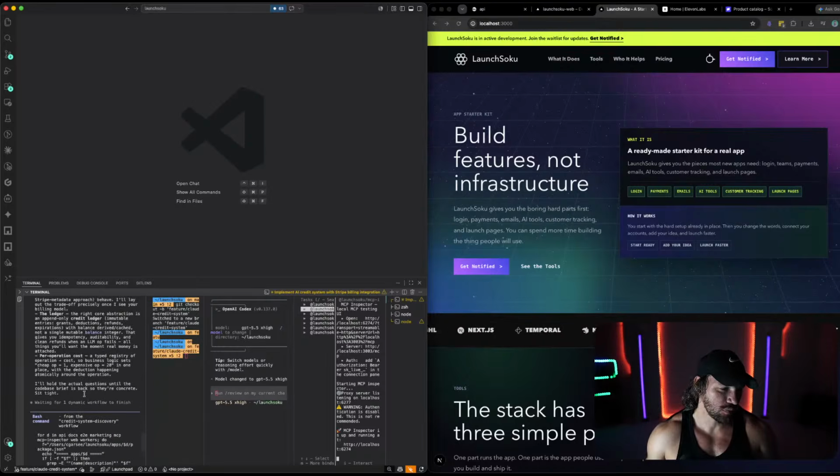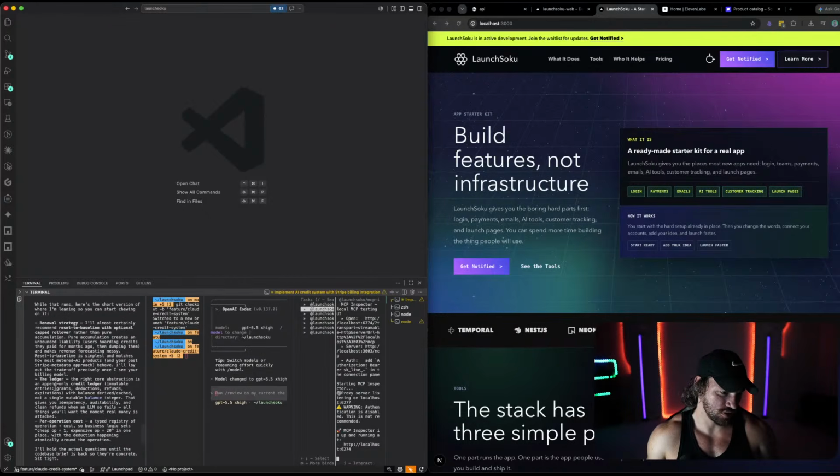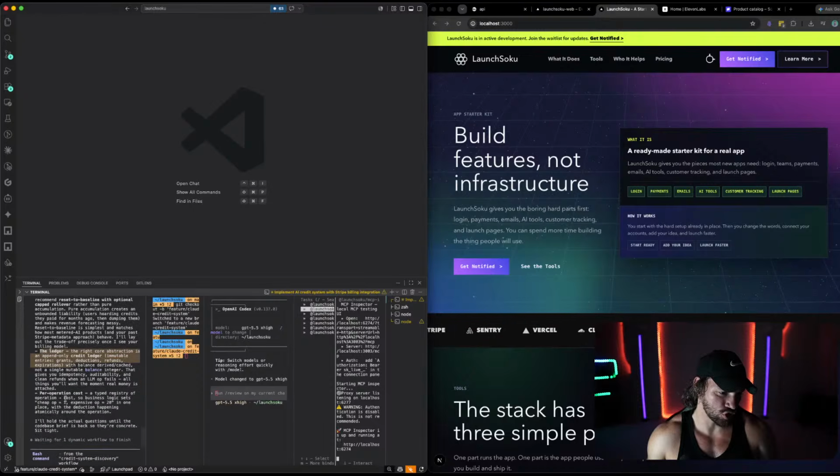Okay. Yeah, so I knew it was going to suggest a ledger, which it did right here. The right core abstraction is append only credit ledger. Immutable entries, grants, deductions, refunds, expirations with balance derived, cached, not a single mutable balance, integer. That gives you idempotency. I'm glad it suggested this little word.